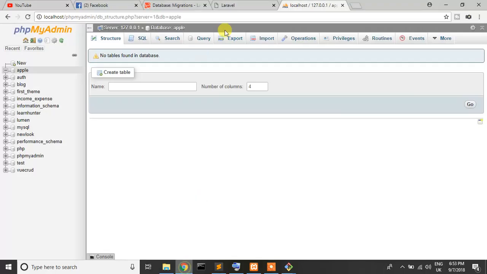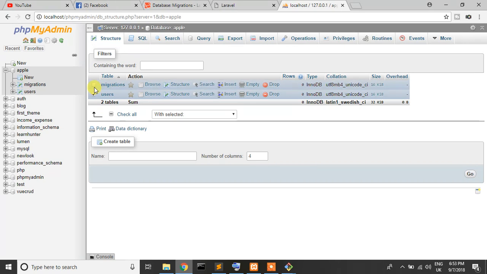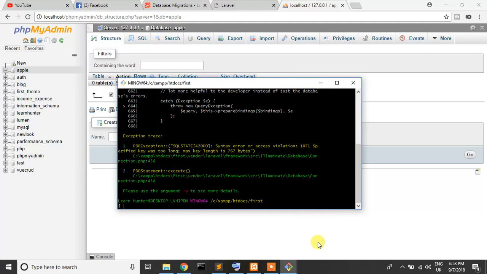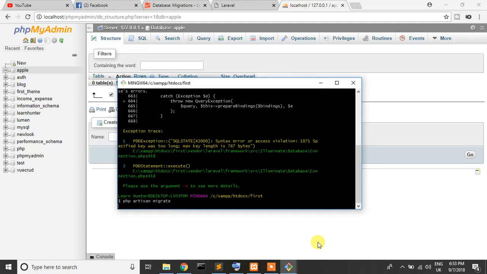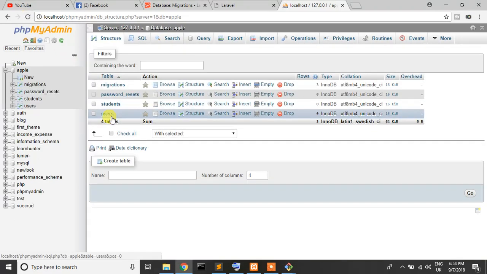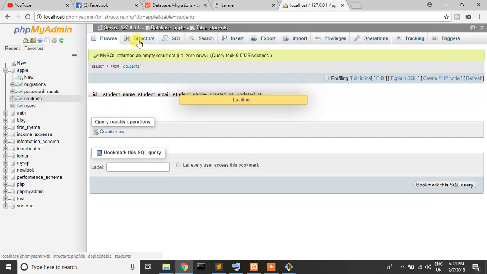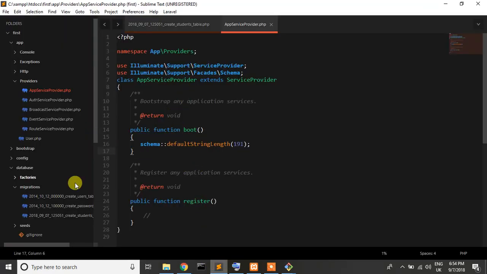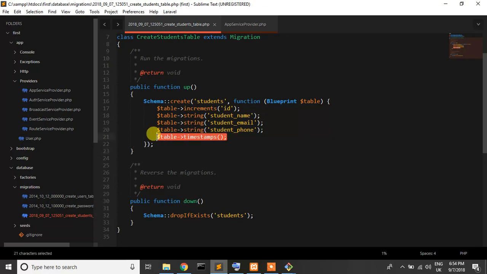You can see that, just reload your database. Two tables already exist. I just deleted them here, and also from here. Now run this command again, php artisan migrate, press enter, and yes, all tables are created. Okay, so the students table is created, with the structure of student name, student email, student phone, and created and updated, which are default and come from timestamps. Okay, and it's an auto increment primary ID.